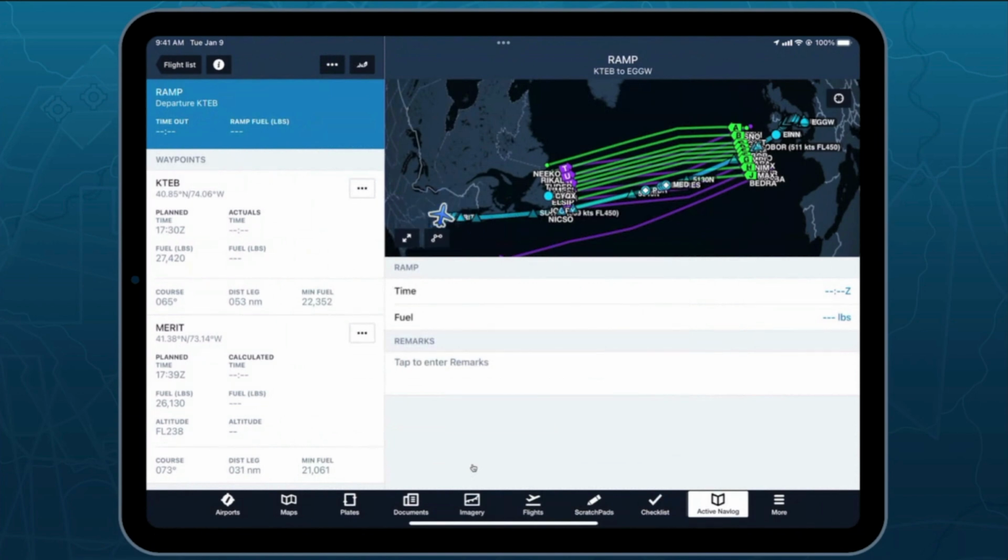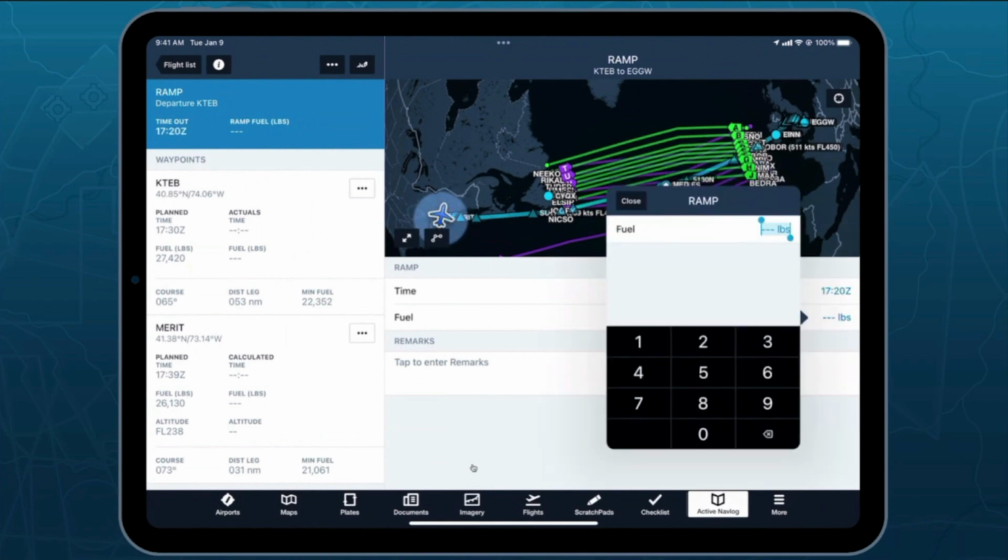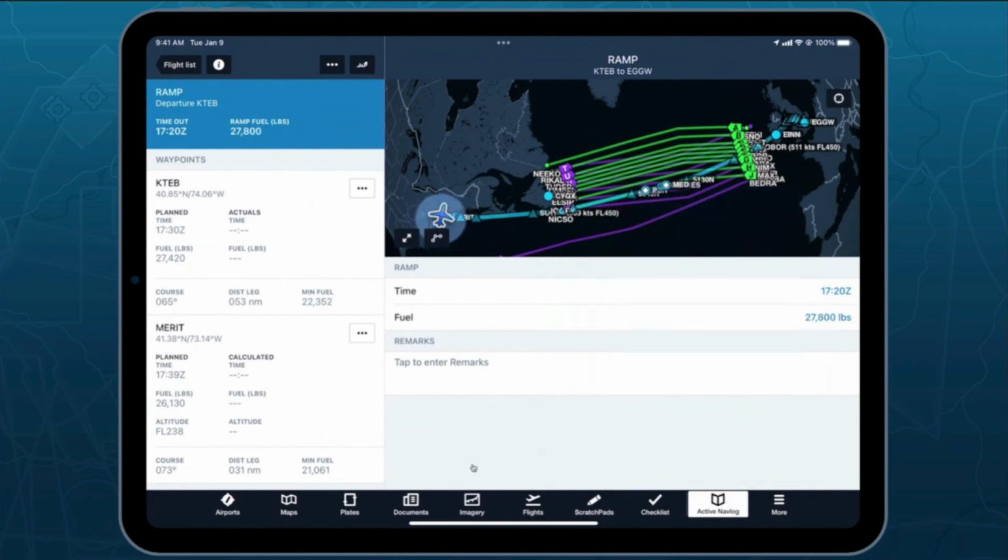So now we're going to go ahead and start in with our flight. The way we start the flight is we enter our ramp information. In this case, like we talked about, you can add ramp coordinates or a remark if you want to note that. But for the active navlog, what we need to enter is our time and fuel. So I'm going to say that we are off the ramp at 1720 Zulu with a fuel of 27,800 pounds. Once I've entered those two, I press the close button on each entry screen.